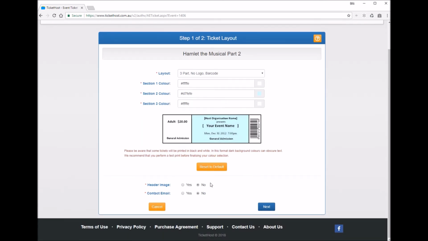In this section, we can configure some of the content that prints on the ticket page. We can choose to include an image in the header section. Just select yes for that. We can also elect to show the contact email address for the event organizer. There are a few other options that can appear here, depending on how the event has been configured. These include dress code, refund policy, and contact phone number.